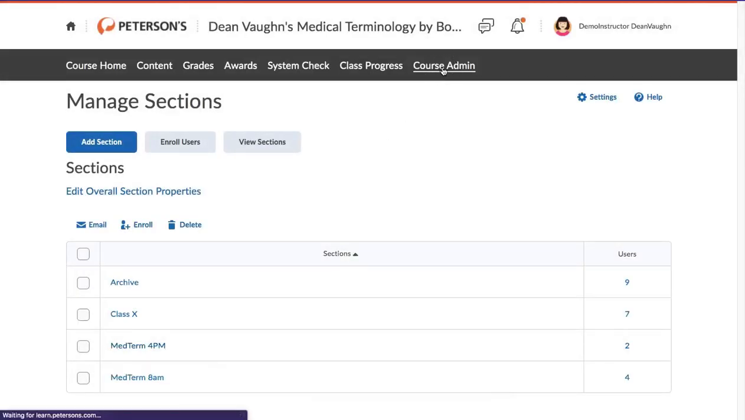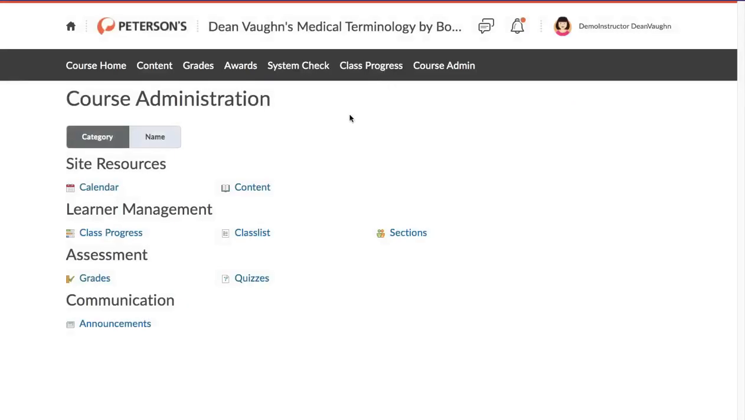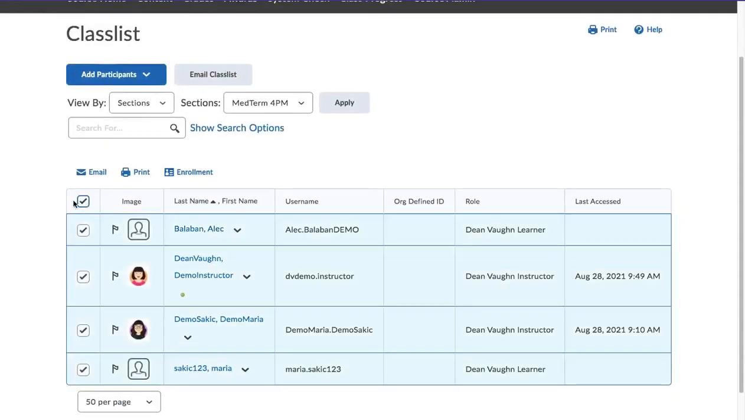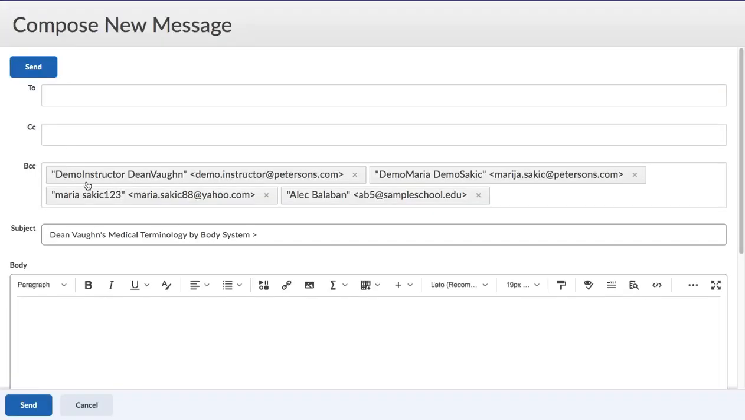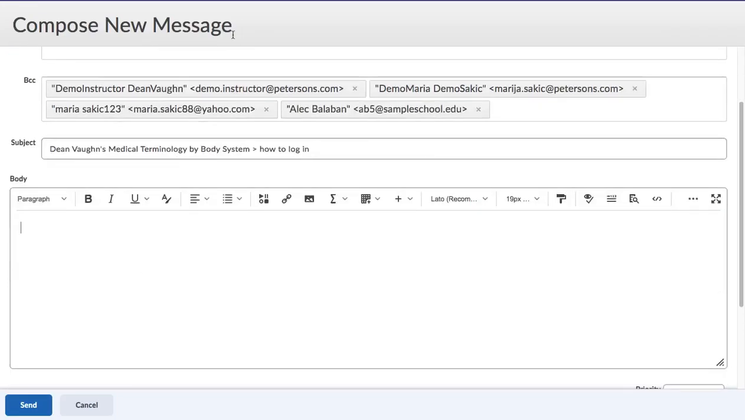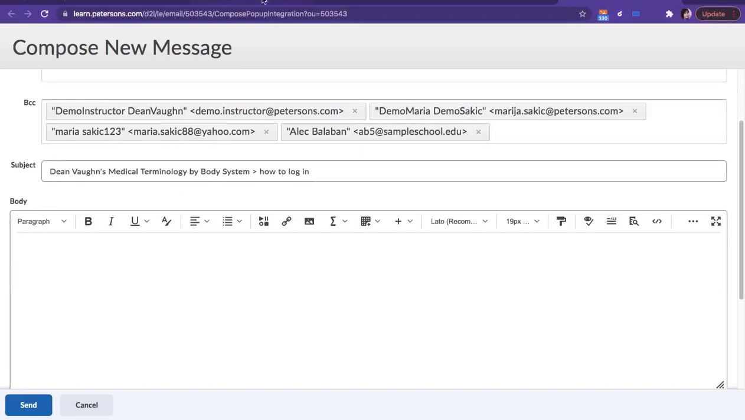Now that we've made this change, when you go back to your class list, you can also email all your students directly from the platform. So if you go to your class list, just select the students you'd like to email, click on the little envelope button. When a new window opens, just write your students an email to inform them how they can log into their Dean Vaughn course.